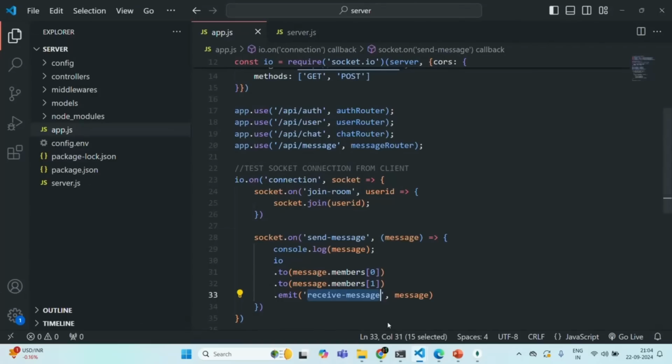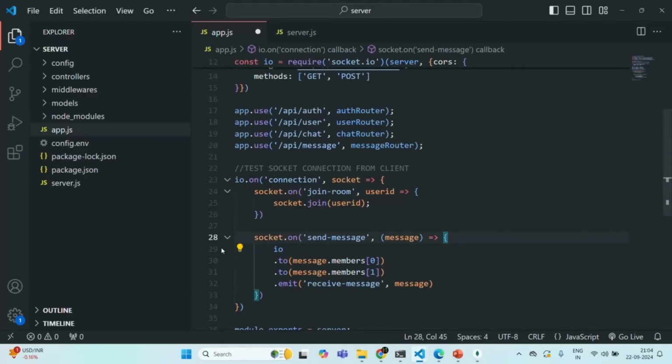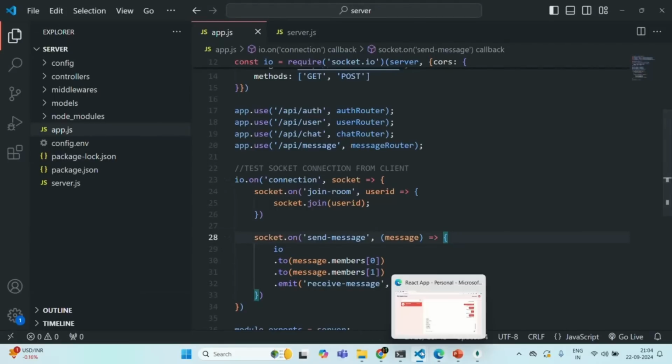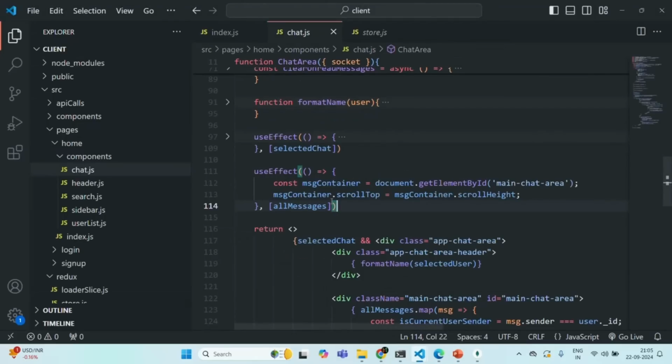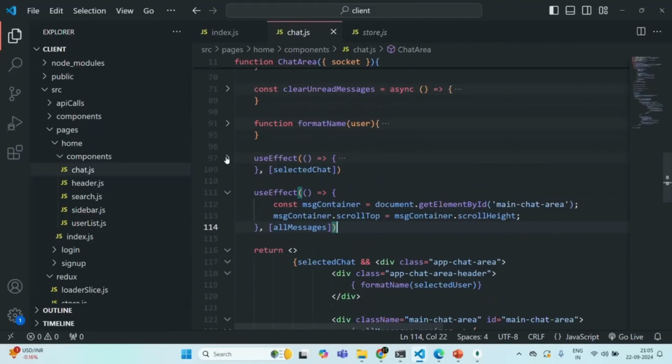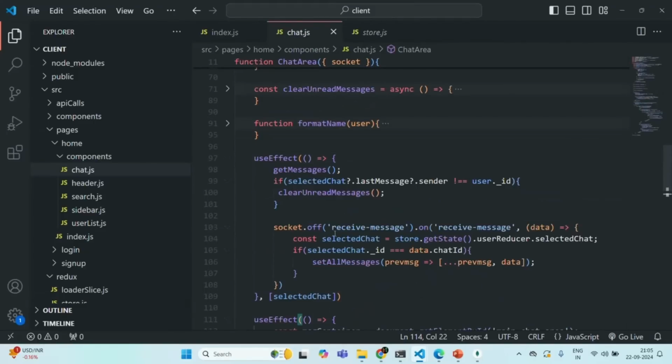And from our server code, I'm going to remove this console.log statement. This we don't need. And also in our front-end code, I've already explained this. So here what we are doing is, before adding an event listener for this receive message event, we are removing any event listener which is already present for this event on the socket object.